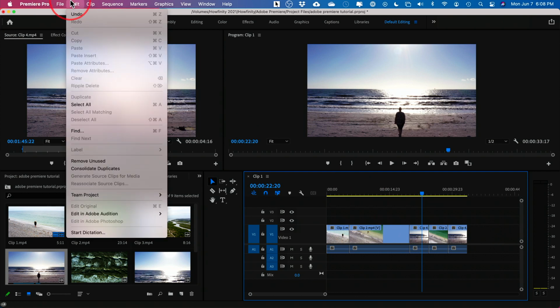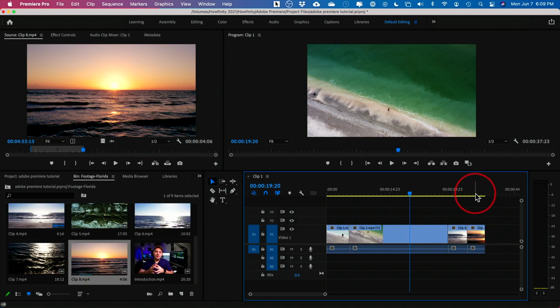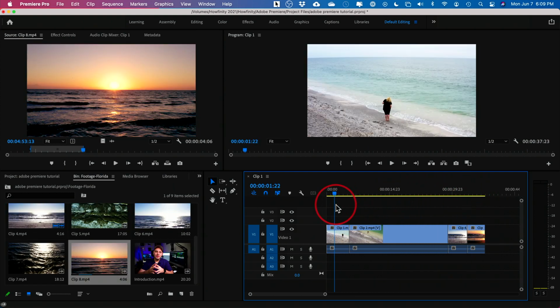So you could go to edit and undo. There's a keyboard shortcut for that that is very, very useful. So that's Command Z, or Control Z on a PC. And that undid the last clip. Okay, so I just added another clip, so we have 4 clips to work with.